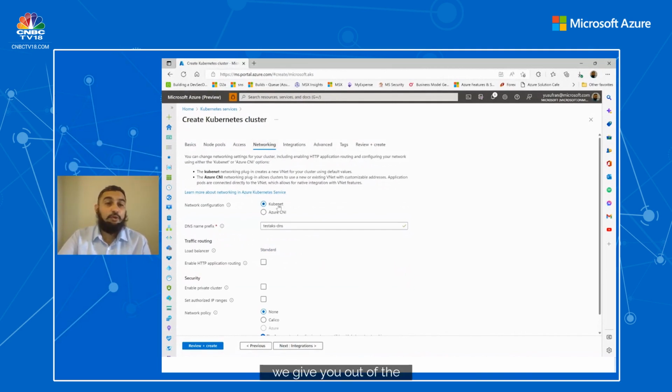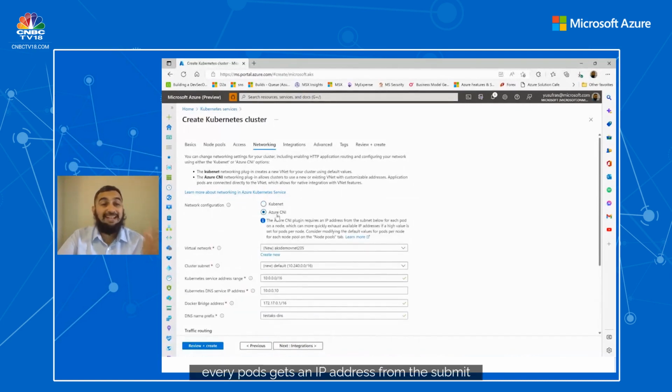Networking, like I said, we give you out of the box two ways of setting up networking. One is kubenet, where the individual nodes get IP addresses, pod IP addresses are abstracted, and kubenet handles it behind the scenes. This means that whenever you need discovery of those IP addresses, you will need to do additional management and routing. If you go for Azure CNI, every pod gets an IP address from the subnet, which is great. But obviously, you will exhaust the number of IP addresses very quickly.